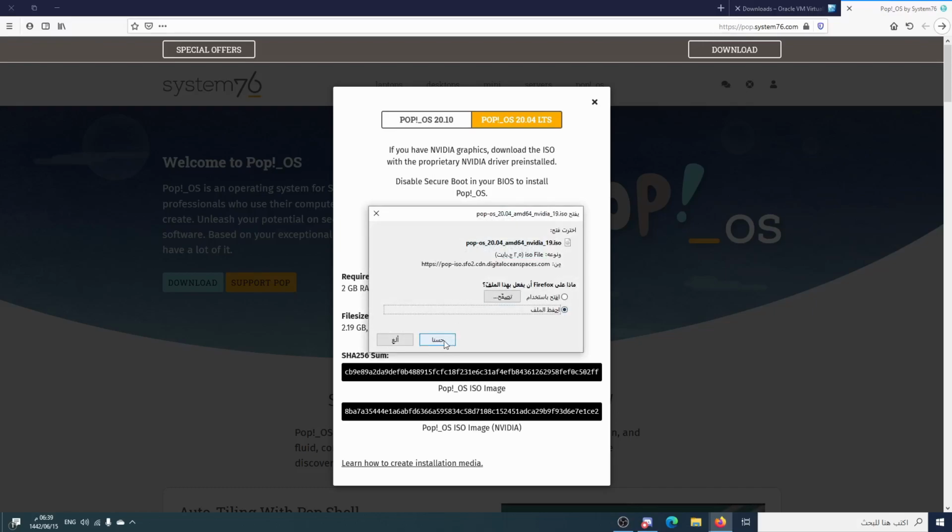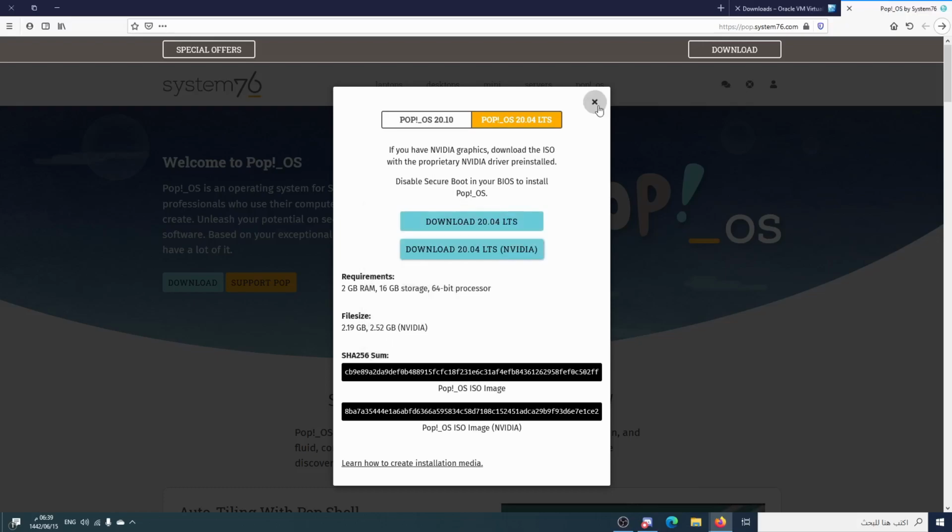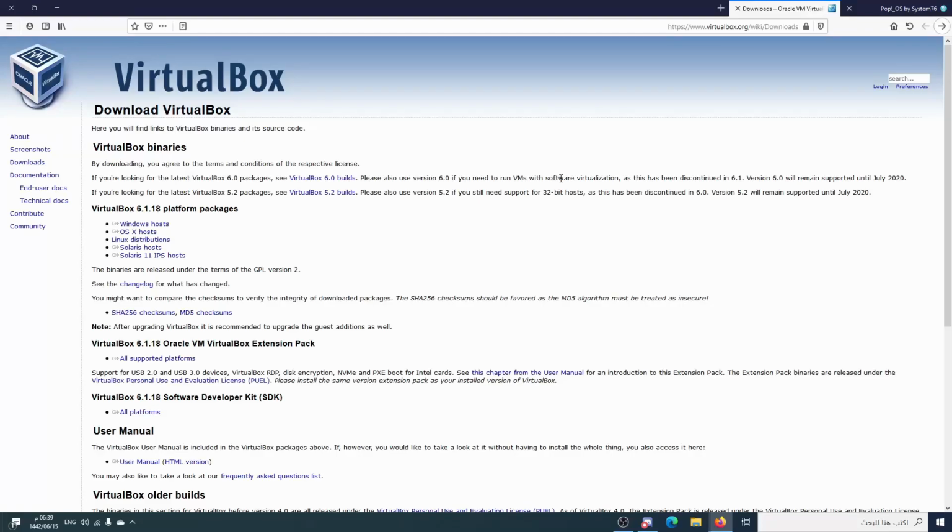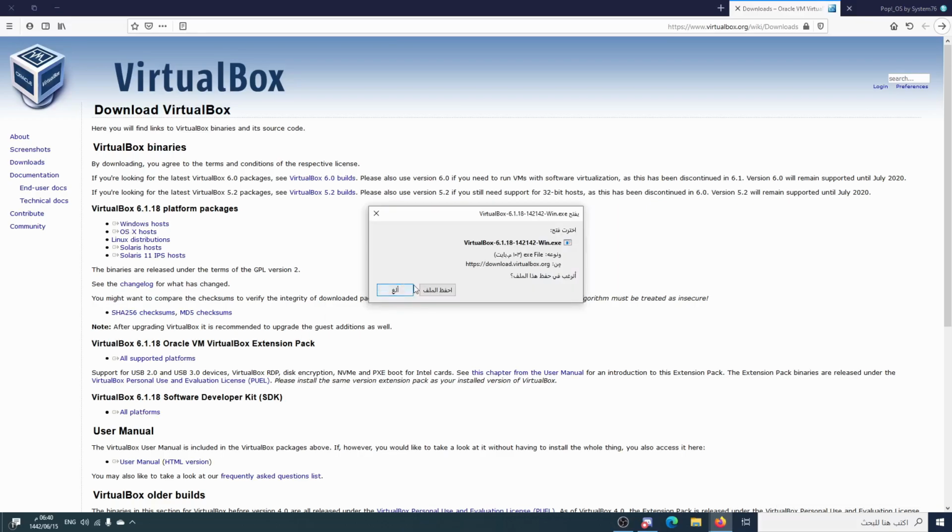You see here the language is a bit different. This is because my computer is set up on a different language, but you will have the same steps. So click on OK and it will start to download. After you have done that, open VirtualBox website. The link will also be in the description. We'll choose Windows hosts and then save file.